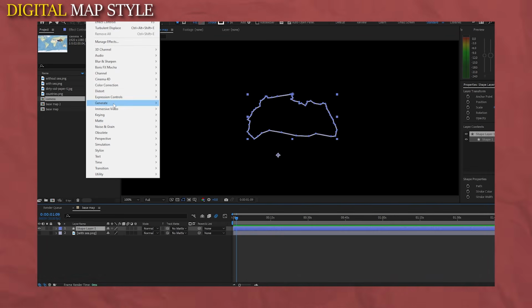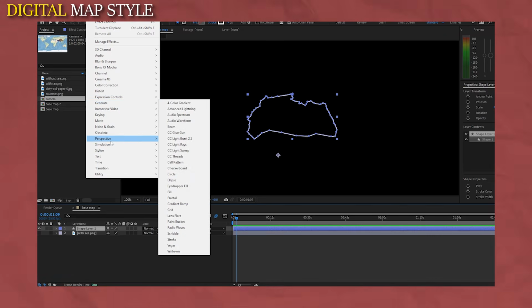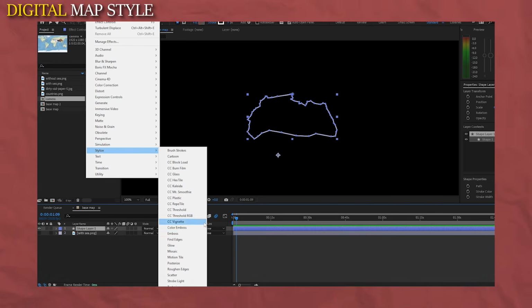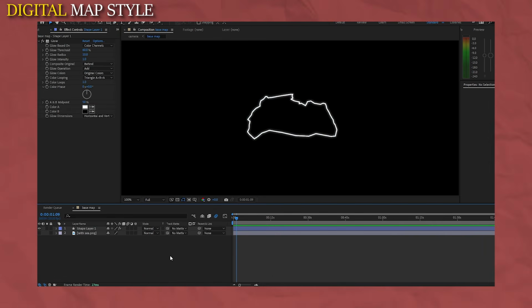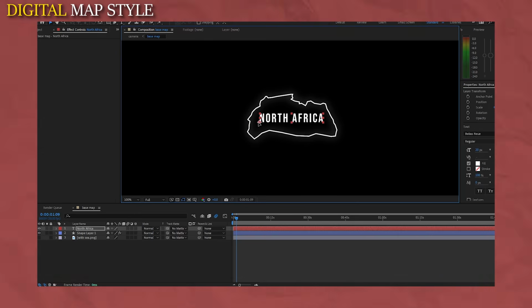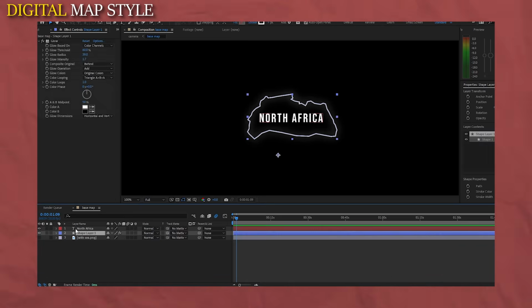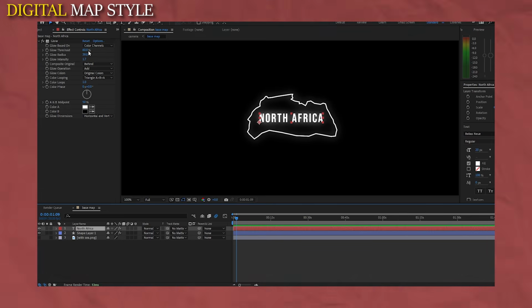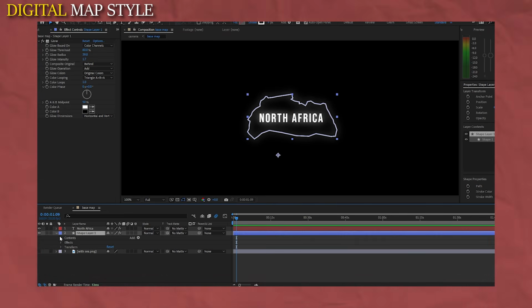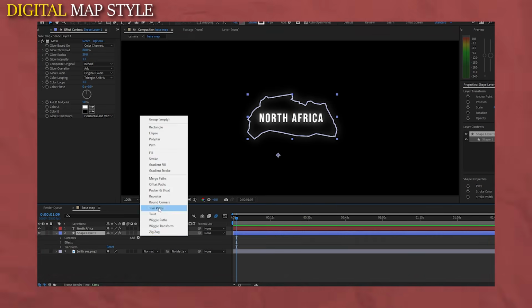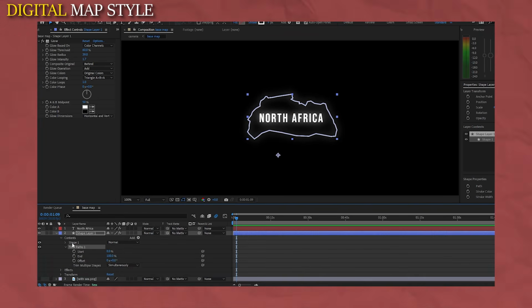To make this look better, you need to add a glow effect to it. Now it looks much better. Let's add some text to this, and after we added the text, make sure to add a glow effect to the text as well. Now it looks okay, but let's animate this country a bit. Add a trim paths effect, and then copy what I'm doing right now.